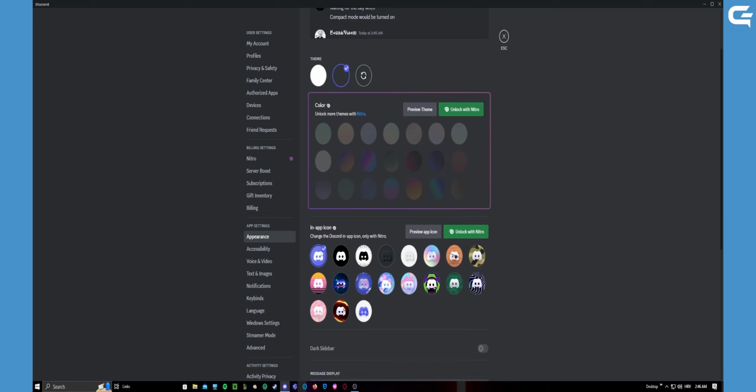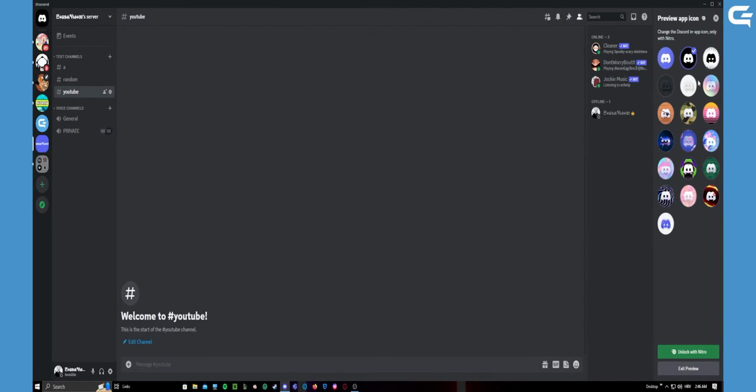There's also one more thing. You can change the icon of Discord, but of course only with Nitro. And you can preview it. Let me show you quickly. As you can see, it changes right up here. Just look at that.